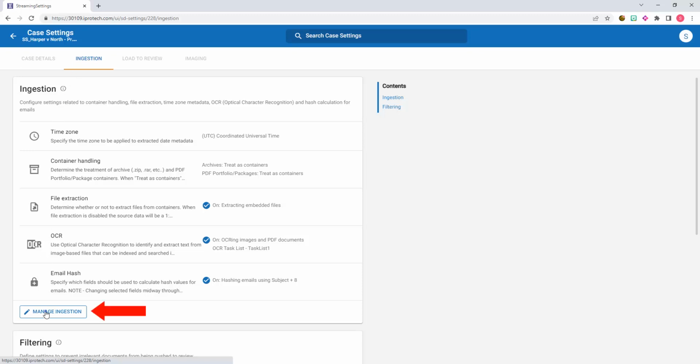Select the Manage Ingestion button, which will allow us to configure settings related to time zone, container handling, file extraction, OCR, and email hash calculation.